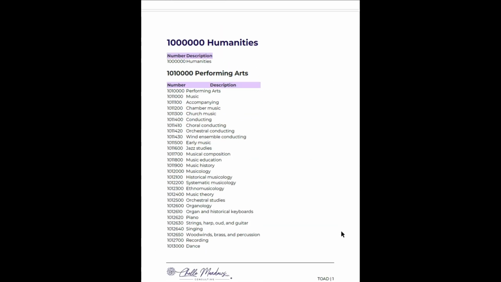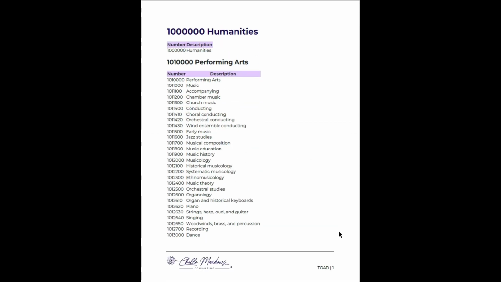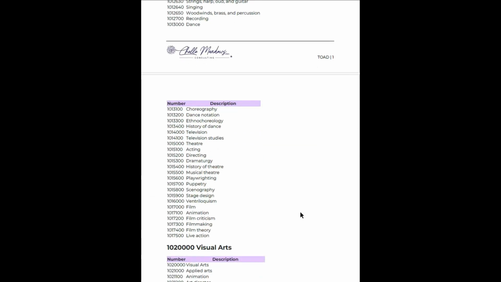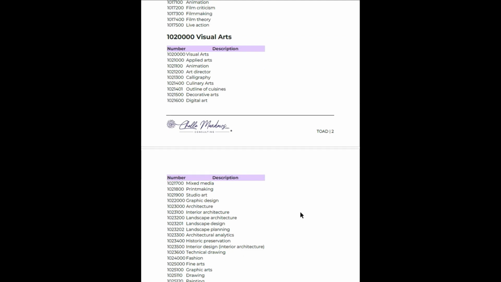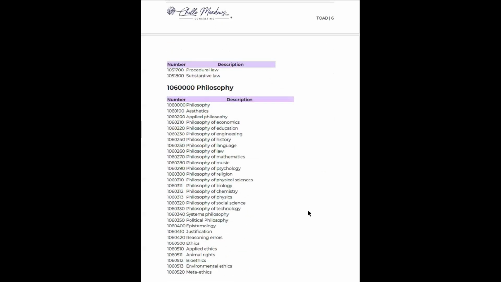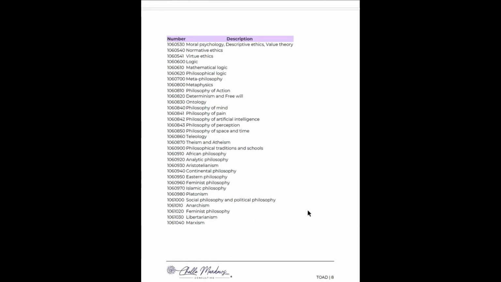Okay, so now here's her humanities, and this is the actual lookup list that you would be using if you wanted to use her table of academic disciplines. You would be saying, okay, performing arts, I've got that. All right, here they are, and you'd be able to scan rather easily through this list of performing arts to look for what you wanted to find. Visual arts, same thing. History, languages and literature. So you would just scan down her list to find the category that you wanted.